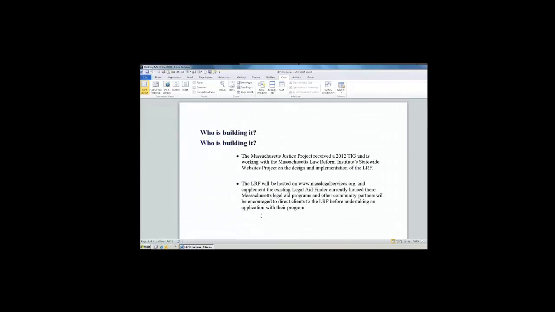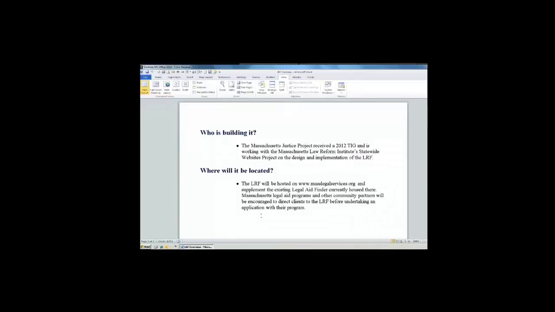Who's building it? Well, the Mass Justice Project received a TIG last year, so we're building it this year, and we're working closely with our statewide websites project, which is run through Mass Law Reform. They're helping us with the design and implementation, and the legal resource finder will actually be hosted on one of our state legal information websites. So I'm going to now jump over to the site itself.